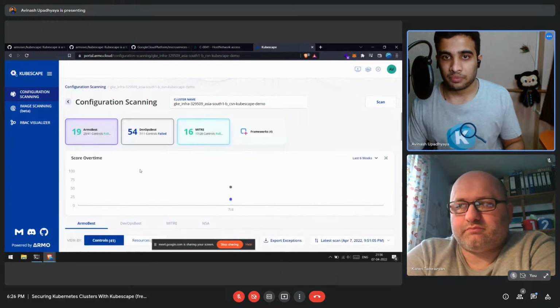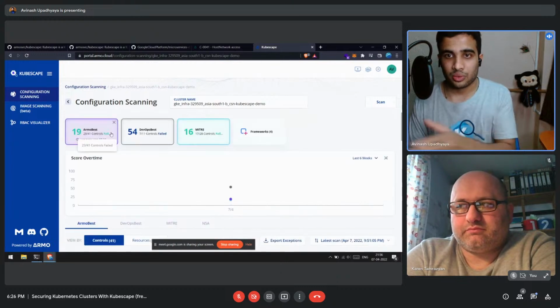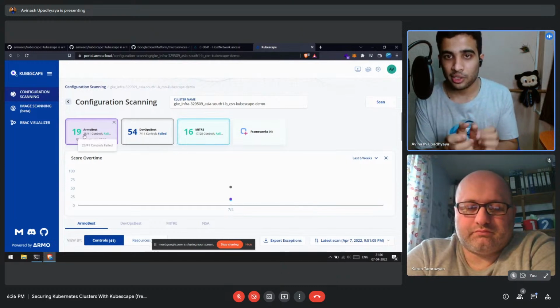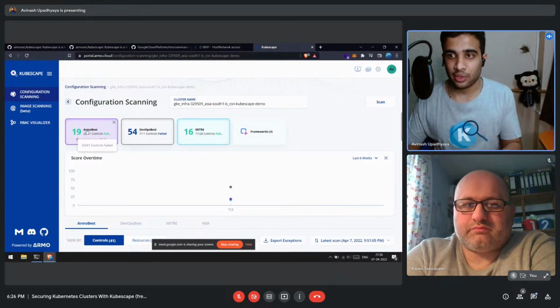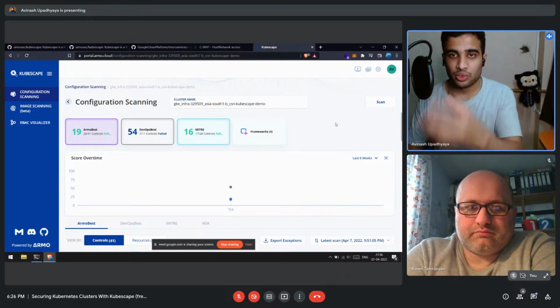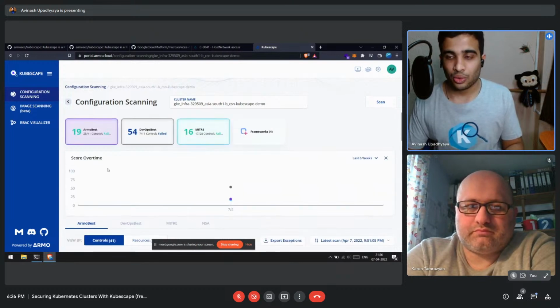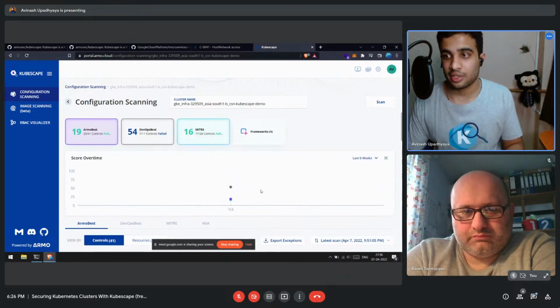Here the first thing we'll notice is the score for individual frameworks. Like I mentioned, all controls are grouped into certain frameworks, and through the UI you can also create your own framework. The next thing is the score over time. This is the graph of how your cluster is doing over time.